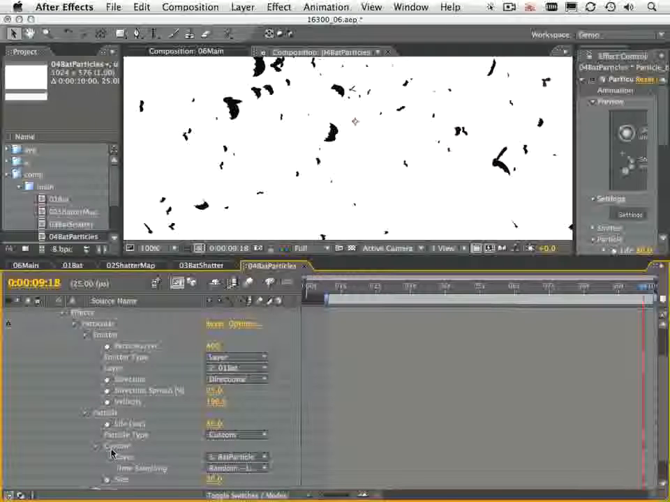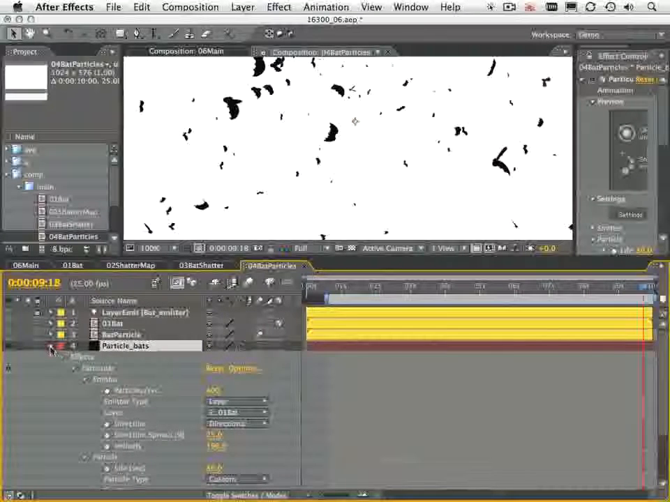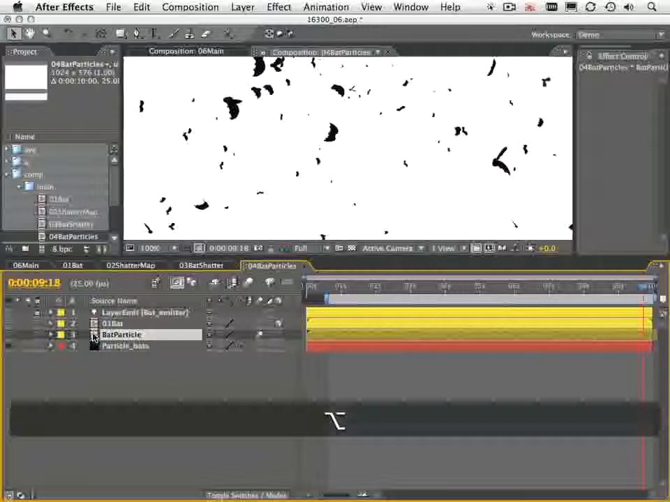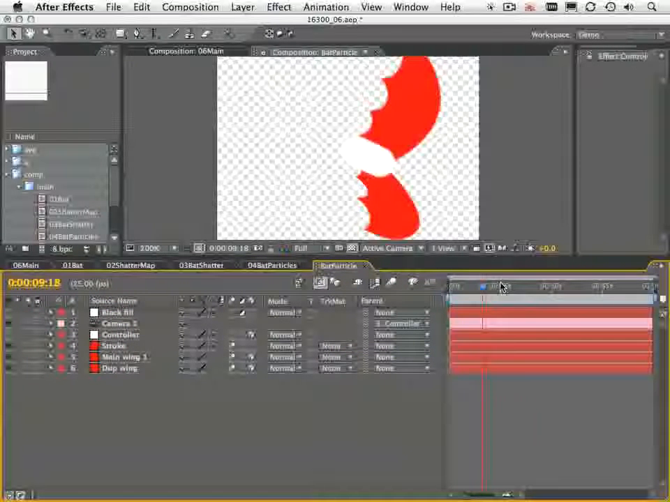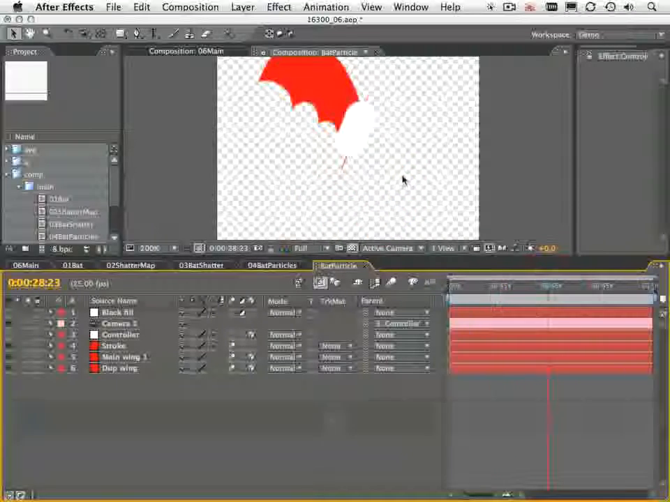And you can see I've changed the particle type to custom. And under custom, for the layer, I've chosen bat particle. And the bat particle is a modified particle which comes from a Making It Look Great 5 tutorial by Multanen. Let's just take a look at that.